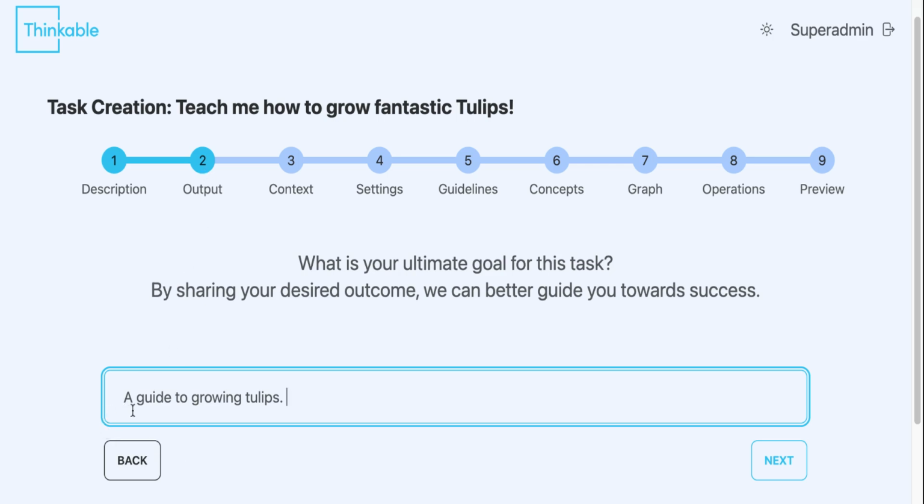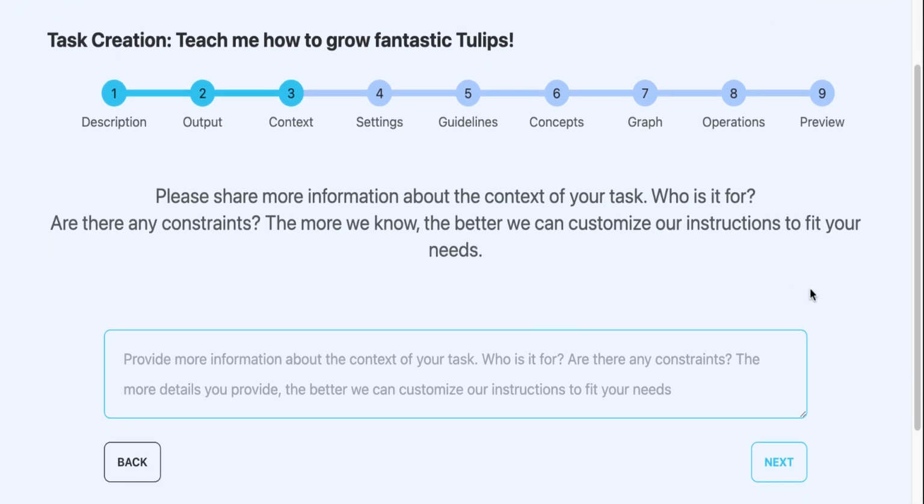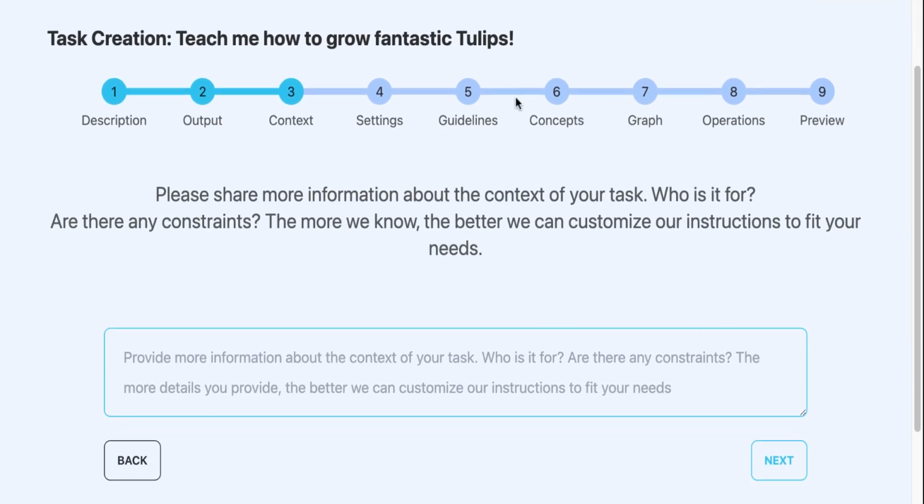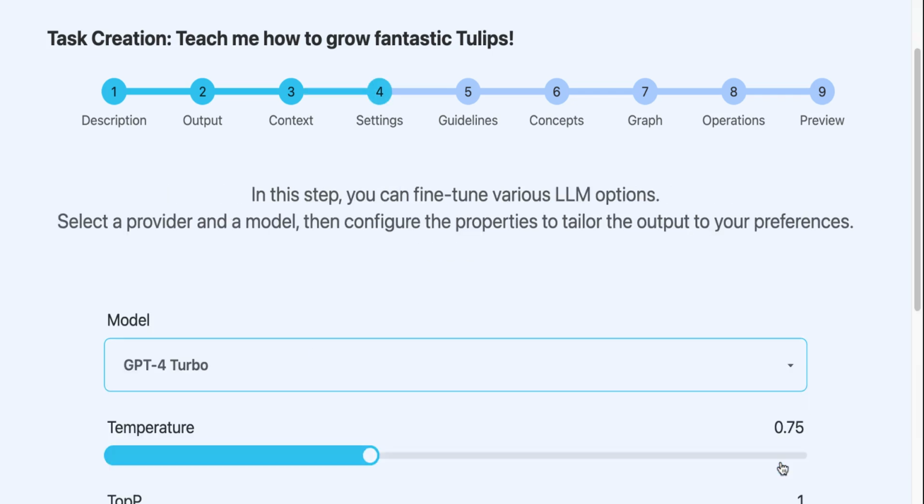We're going to say, what is the output? A guide to growing tulips. Generating a meta prompt involves providing slightly more information than generating just a single prompt. Now that we've got the description and the output specified, we're going to add some context. Context is very important, and what we've got here is more information about exactly what we're doing. Here I've added some information about the growing zone and some concerns about salinity.